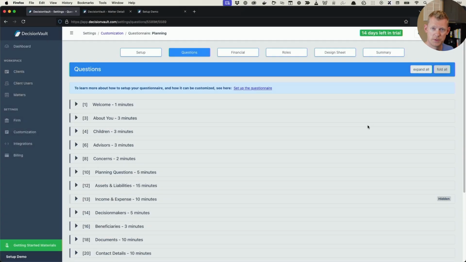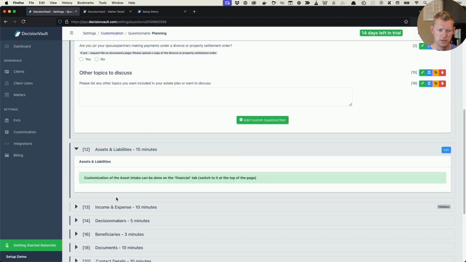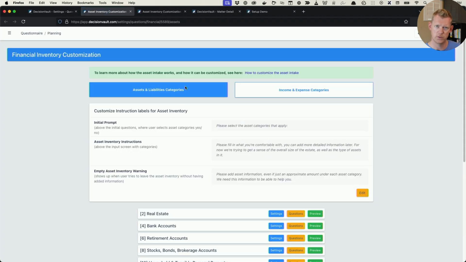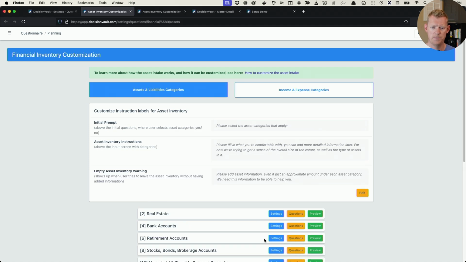So those are the main things for when it comes to customizing your questionnaire and the different questions on it. If you wanted to customize your assets and liabilities or income and expense section of the questionnaire, you can find that under financial, where you can work through the assets and liabilities categories as well as the income and expense categories. You can turn these two sections on or off, whether it makes sense, right? On a planning questionnaire, you're probably only interested in assets and liabilities. But if it's elder law, you need to know their income and expense as well. And then with this screen, you can change the entire setup of your asset intake. But for that, I would refer you to our help articles on customizing the asset intake.